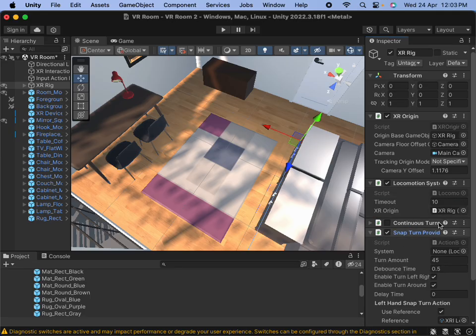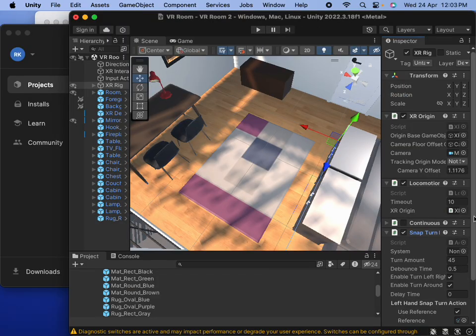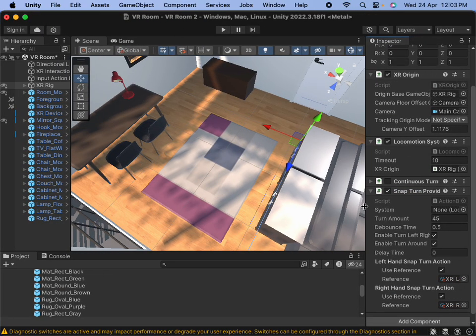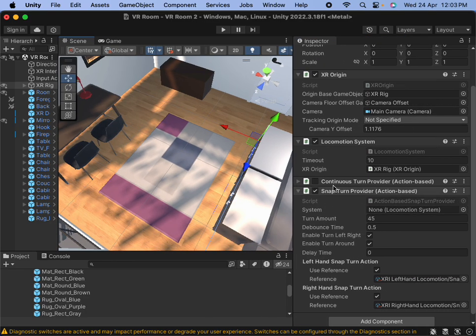So it is snap turn provider, action based. Let's expand this. This is also expecting a locomotion system, right? So drag this locomotion system here. Here the default turn amount is 45 degrees. That is, it will turn 45, 45, 45 at a time. You can change this angle if you want.